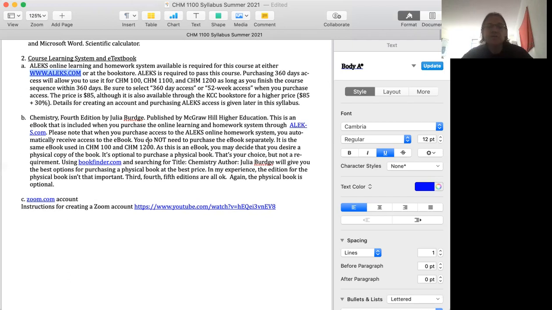The Alex includes the ebook, which is Chemistry 4th edition by Julia Burge, published by McGraw-Hill. So that includes that. If you do want to have a physical copy, you can get it through McGraw-Hill. They will sell you, I think it's $40, a 3-hole punch type, shrink wrapped. So you can do that.